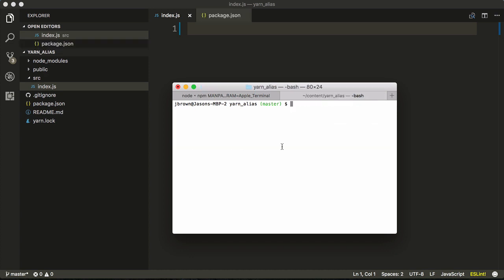Now we'll install lodash4. So we'll type yarn add, and we'll alias it as lodash4. We'll say at npm lodash, and then our version, so at underscore 4. So this will install lodash as lodash4, and we'll install the fourth version and the latest version of that.